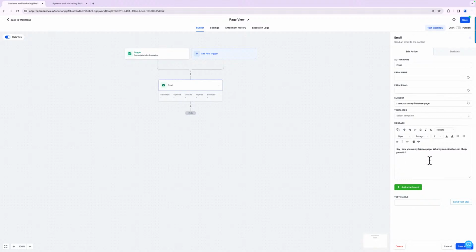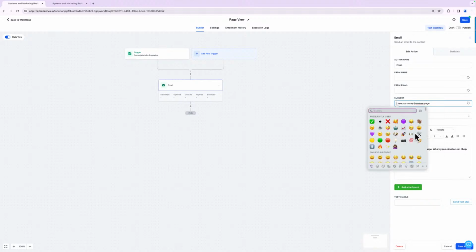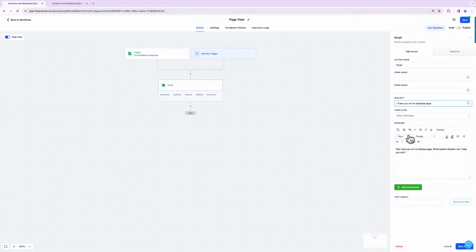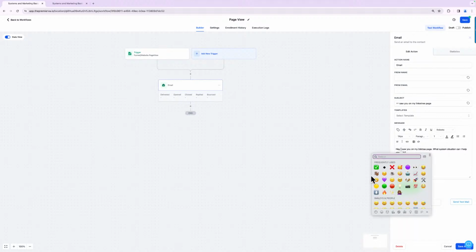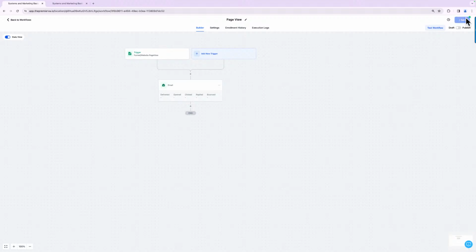What system situation can I help you with, right? Whatever. I could put some emojis in here, which normally I would. The eye emoji, right? Saw you looking, and then I can put the emoji right here, the hand. Okay. And so then I would save this, right? Because High Level is amazing.